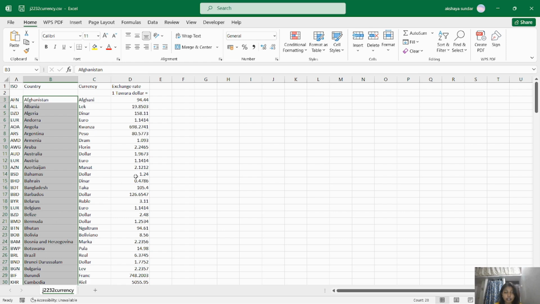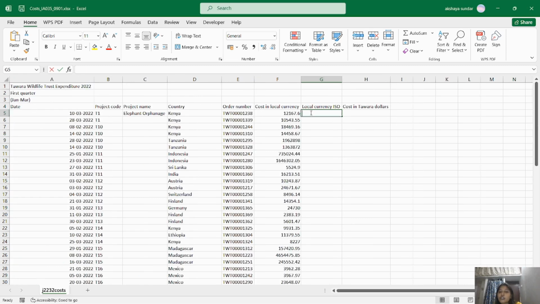Previously for the project looking up, we used vlookup because my project code was on the left and I was looking for the right side value. But here you see country is here and I'm going to look for the left side value. You can't use vlookup when you want to find something that is to the left of it. So that is where we bring into picture something called index and match, or we simply have a formula called lookup, just lookup.